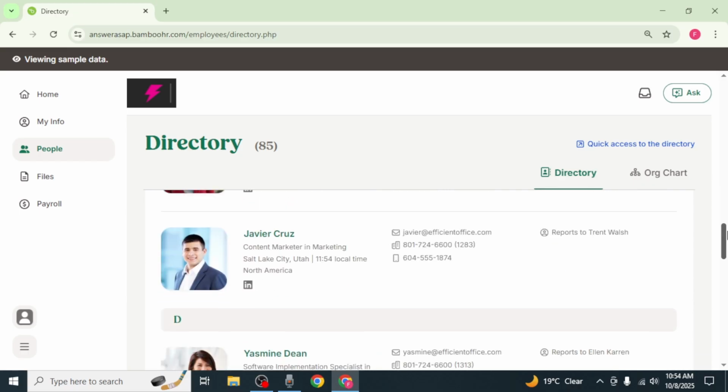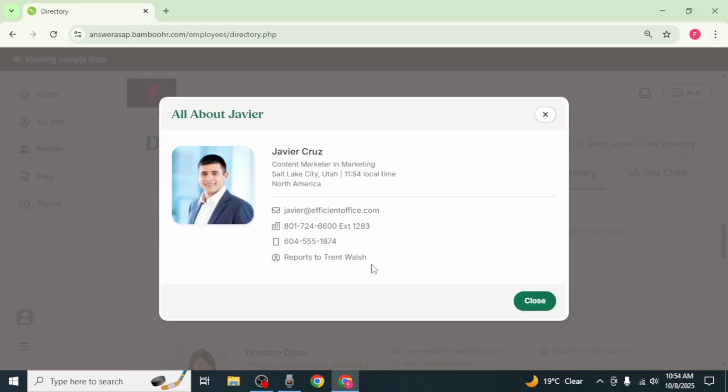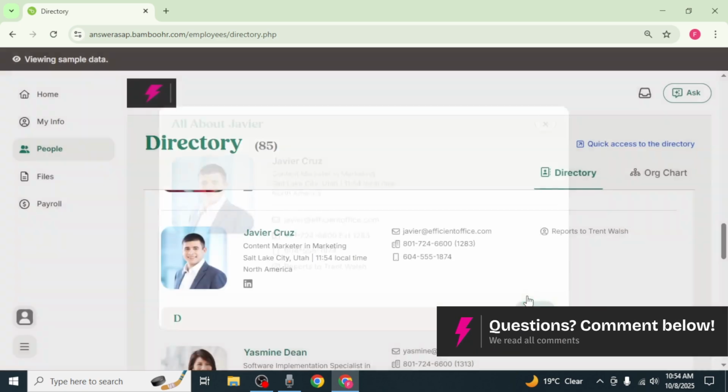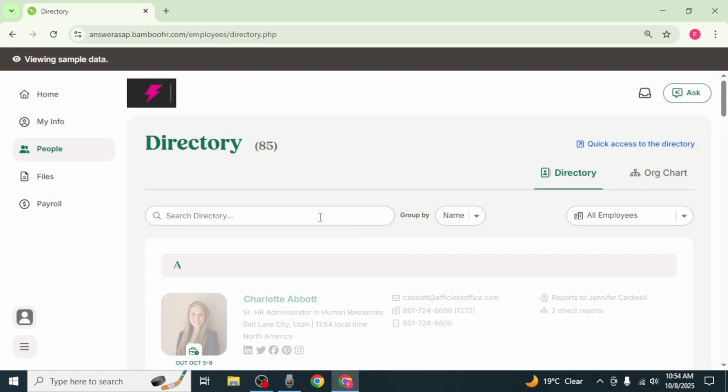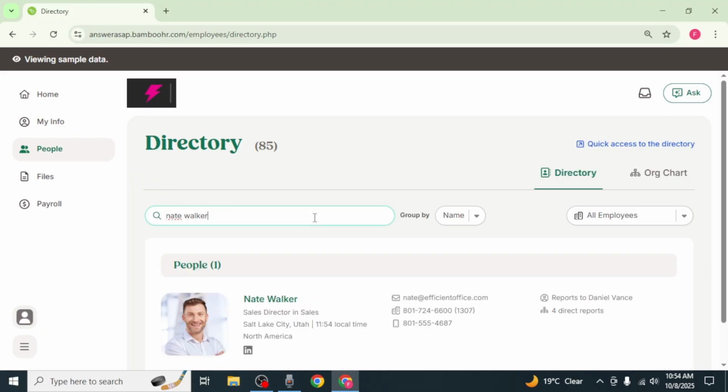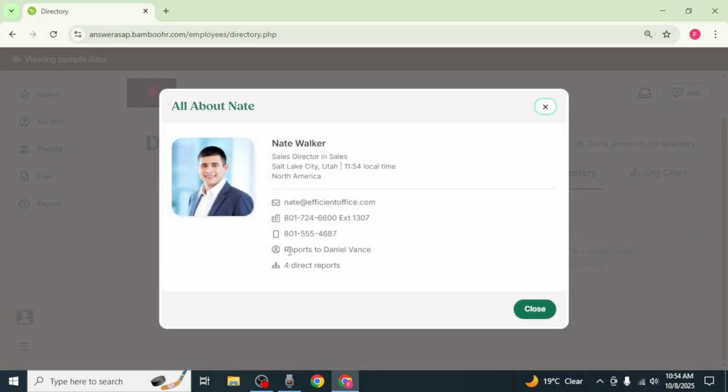Here, you'll find a complete list of all employees along with their basic information, such as their job title and the name of their manager. If you click on any employee's name, you can view the same details on their profile page. If you are searching for a specific person, you can use the search box located at the top of the page. For example, you can type the name of your manager to find their profile and view their details easily.